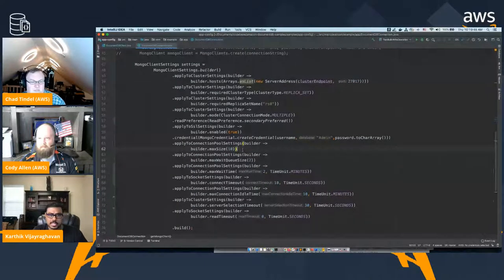There's also a min pool size that you can set, but here I'm setting just the max pool size to about 10, so that there are 10 connections available in the pool for my queries to use, so they can get a handle to the connection object to interact with DocumentDB. And then the max wait queue size. So we talked about the connection pool. There are so many connections.